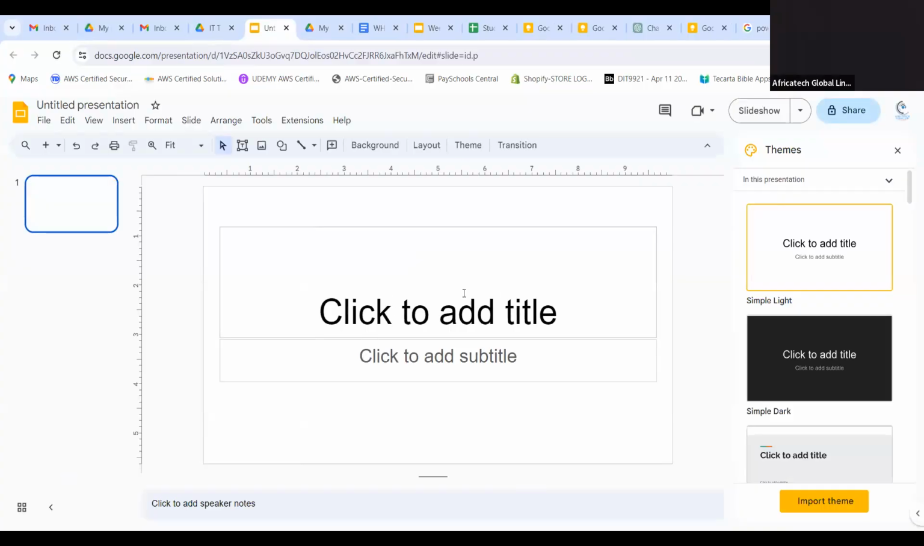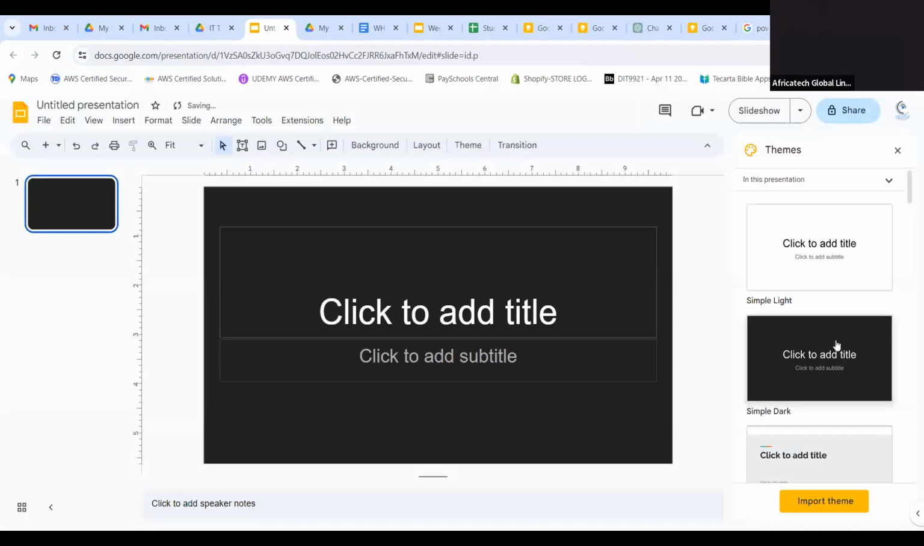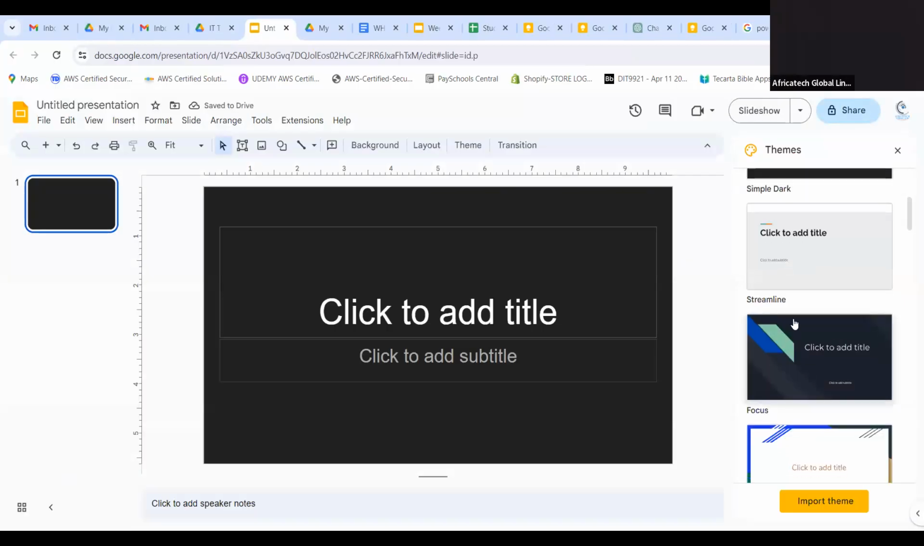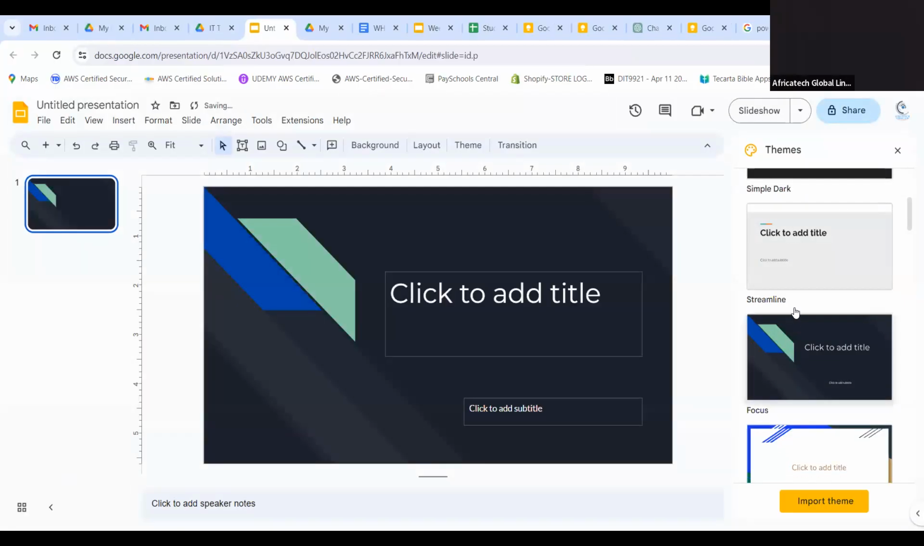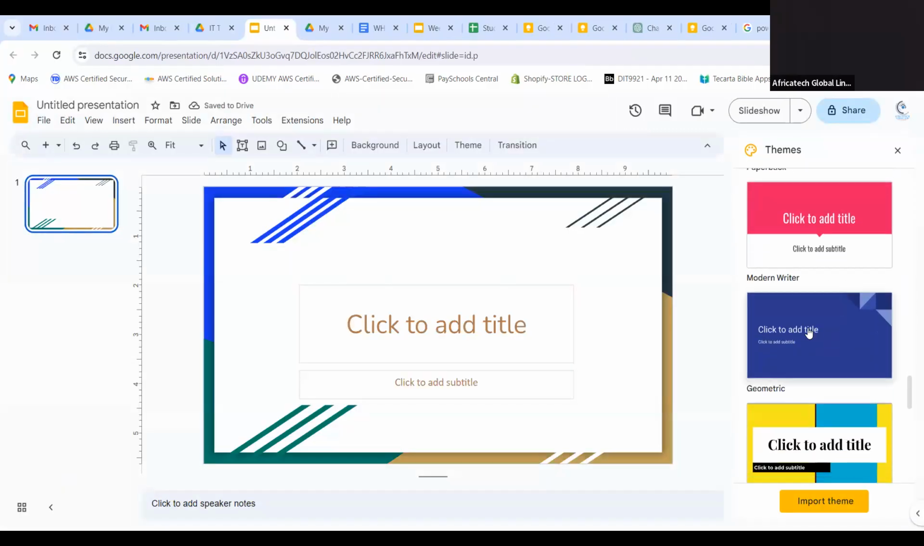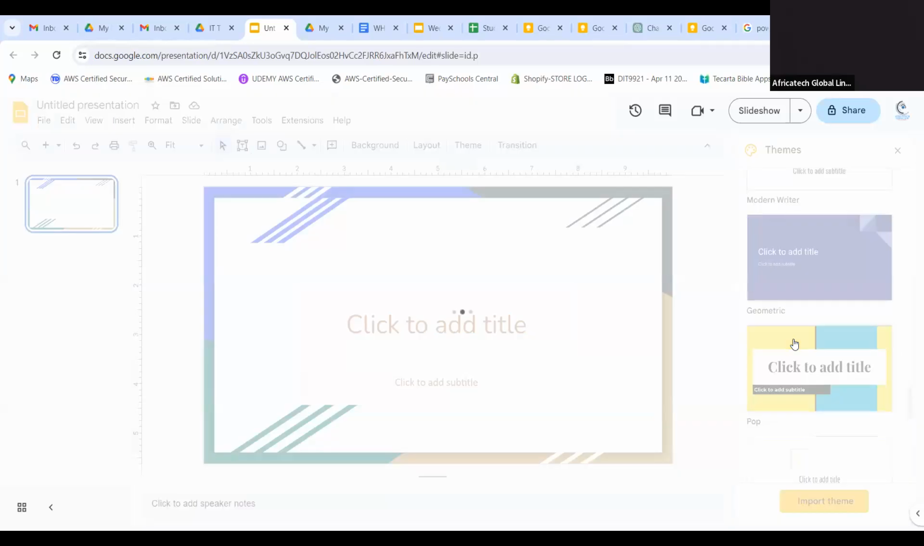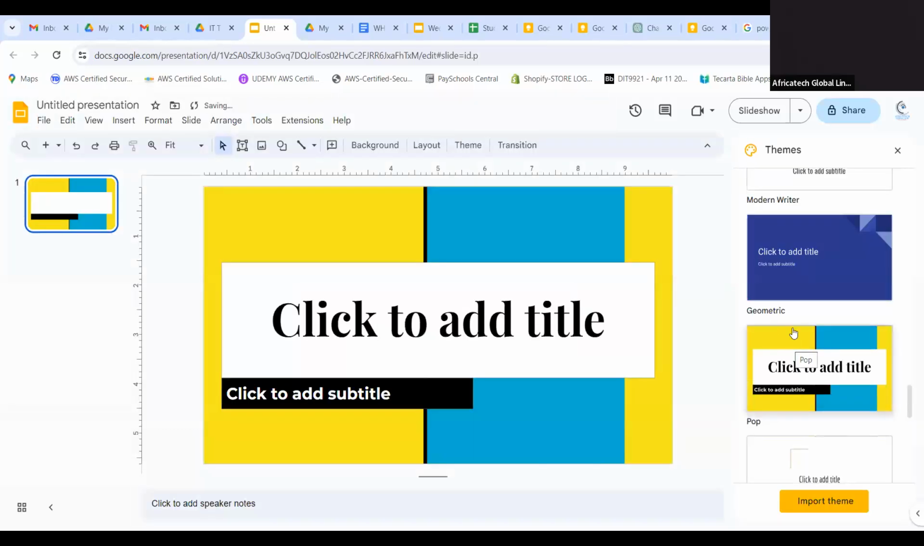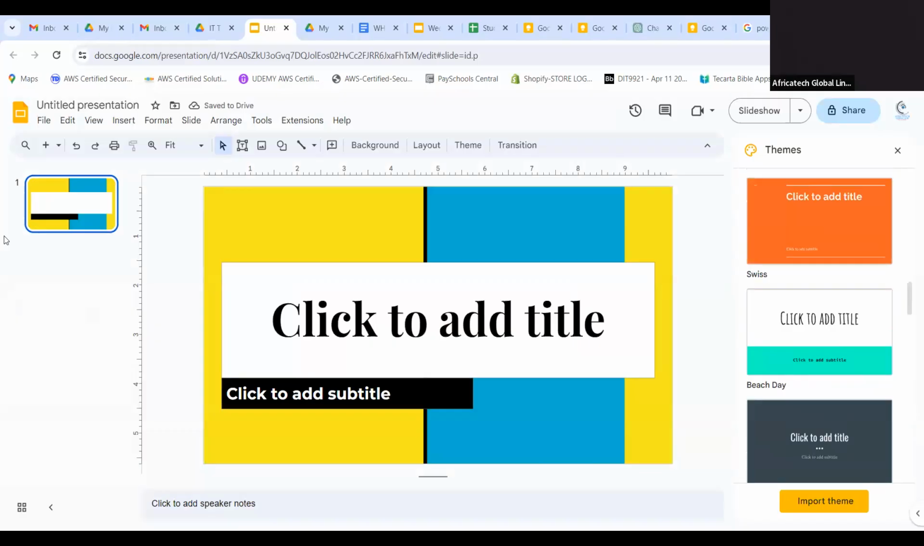This is how you create a PowerPoint. You can add a theme, you can add anything here. You can choose something there, maybe the one that I'm using. The one I'm using is down here for the slide, right? You can change the theme and do whatever you want to do.